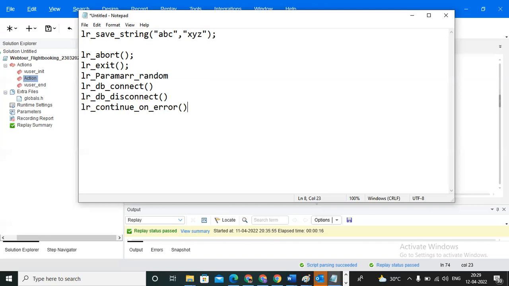You can use LR continue on error 0, meaning no option. LR continue on error 1, so it will continue. LR continue on error 2, so it skips the next action. LR continue on error 3, skip the iteration. LR continue on error end user. So if you want to continue the script, you can use LR continue on error.